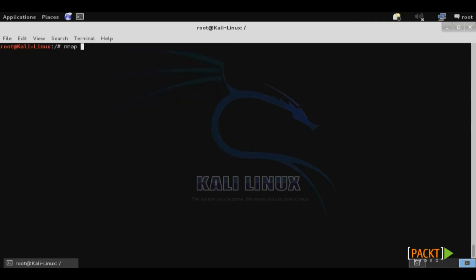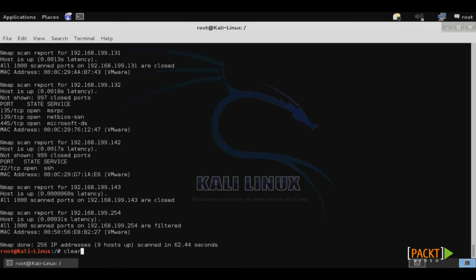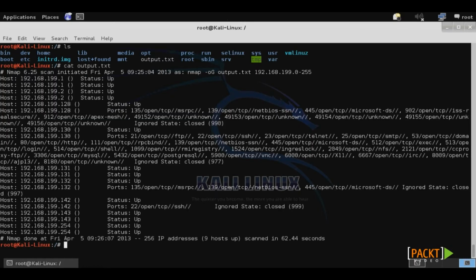To demonstrate how this could work, I'll do a basic scan of my network and then use the greppable output format. So -oG for output greppable, and then the name of the output file. Then use ls to list the contents of the directory, and we can now see our output.txt. So we'll use cat to read that text file real quick. And what we have here is a series of formatted one-liners that can easily be manipulated using grep.